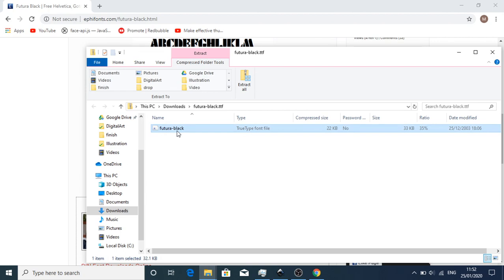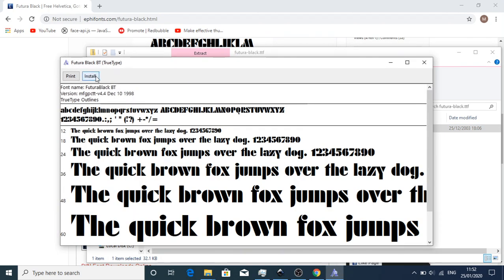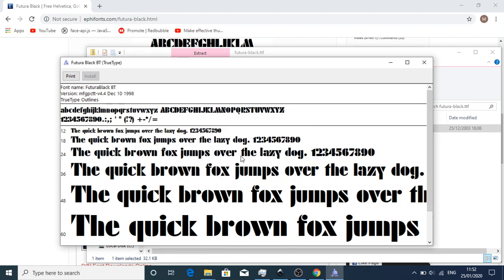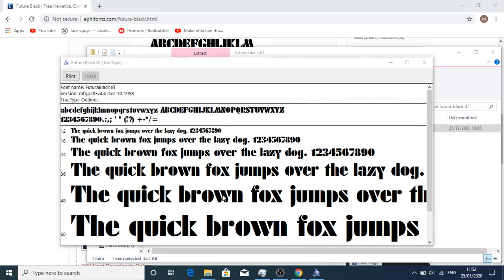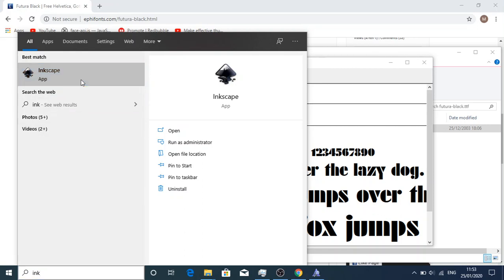It's a TrueType font. So normally what you do is double click and click install, and this will install. Well, apparently it will install the font for you, but it doesn't. Let me show you. So go into Inkscape. I'm going to close down Inkscape a minute, and I'm going to go back into it. Inkscape. Here we go.